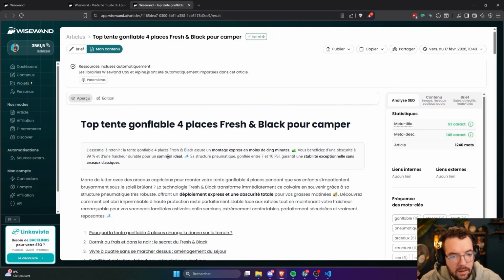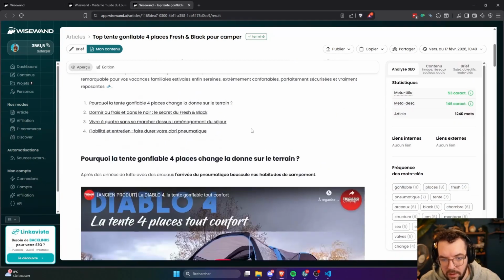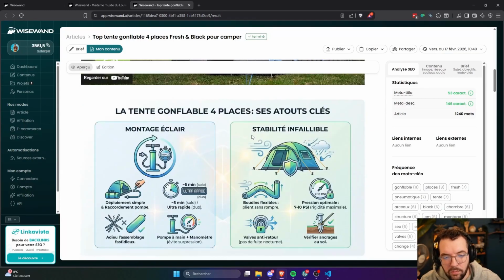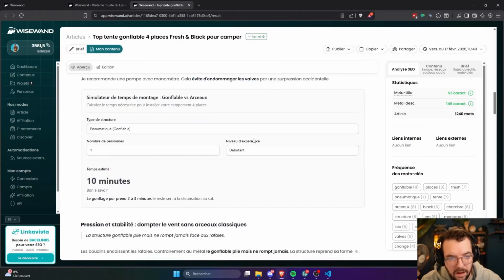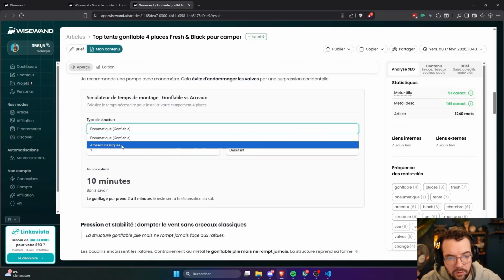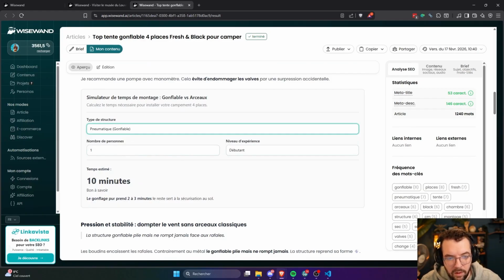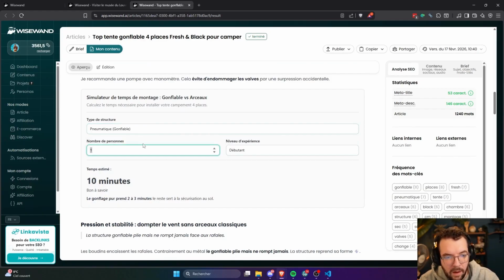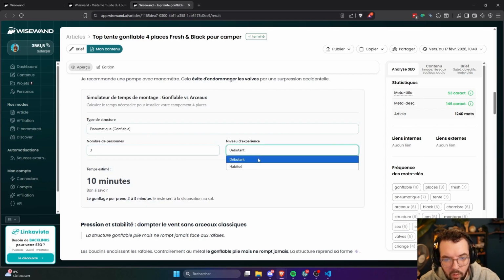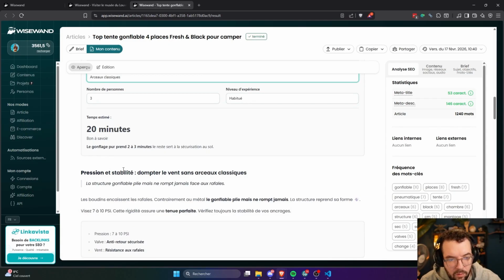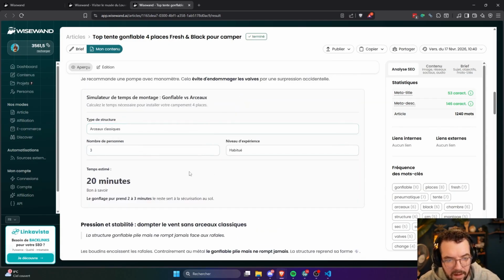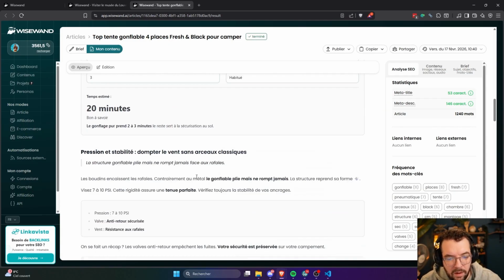Now let's look at another example of an article about a 4-person inflatable tent called Fresh and Black. Here we have a YouTube video, a little diagram, which was made and gives you useful information about the famous tent. Here you have the difference between traditional poles and inflatable ones, along with the estimated setup time. If there are 3 of you, or if you are used to it, it will take a little less time, and so on. So that can be interesting. It's always a nice added value to have this kind of integration within the content.